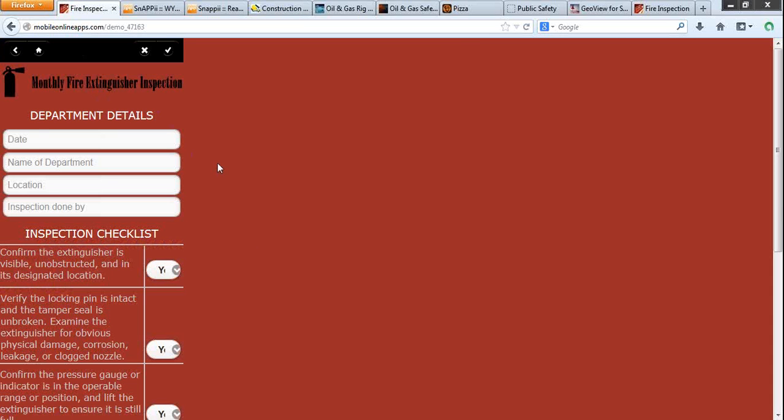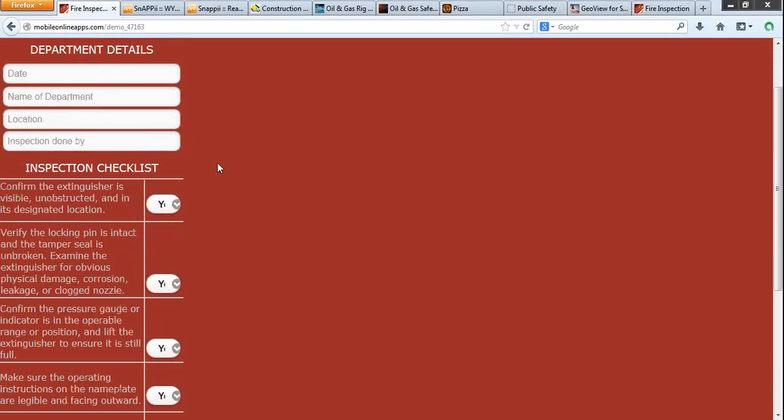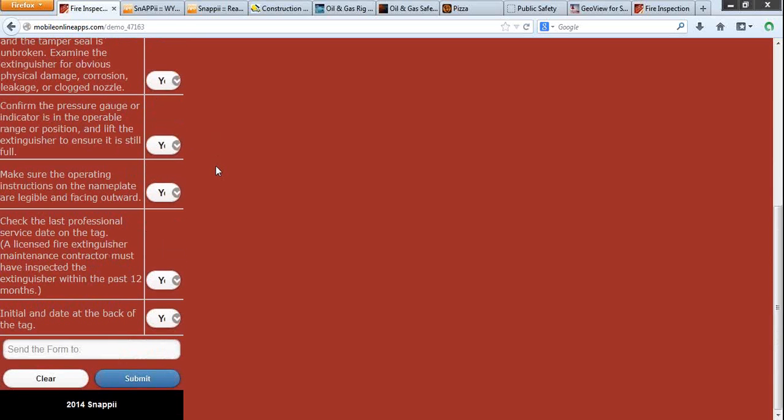This is our form. So when the inspector fills out the report, it will not only go to the predefined email address, but also he can send a copy to himself, for instance.